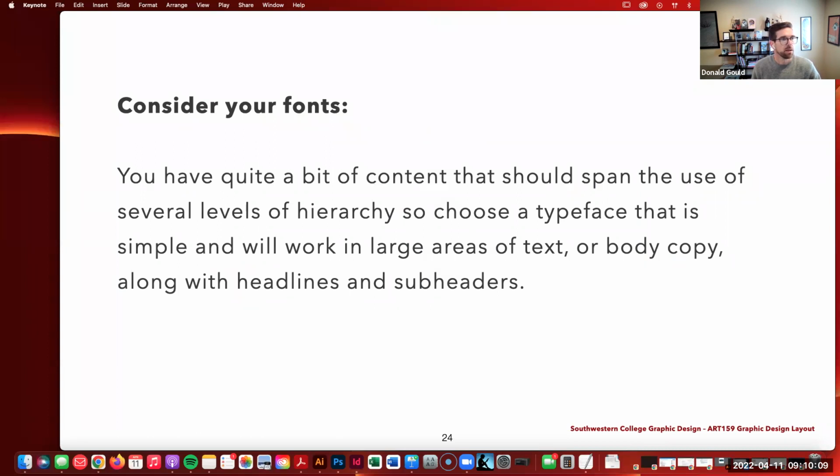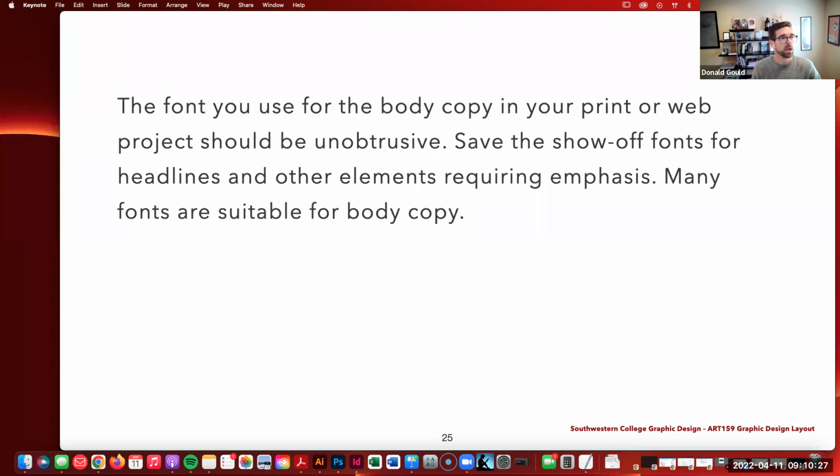Okay. Next thing we want to look at is your fonts, the typefaces that you're going to use. You have quite a bit of content that should span the use of several different levels of hierarchy. So you're going to want to choose a typeface that is simple and will work in large areas of text or body copy, along with these headlines and subheaders as well.